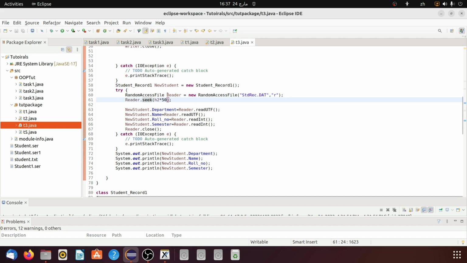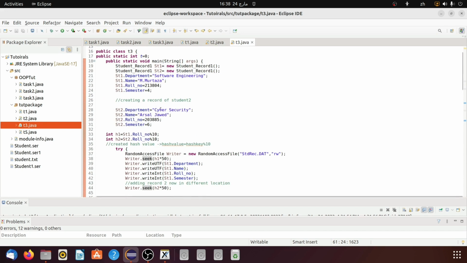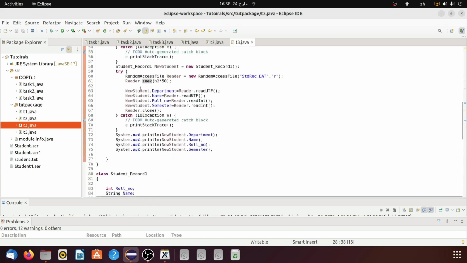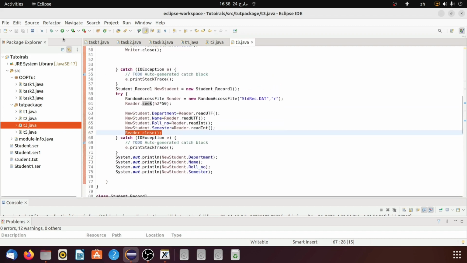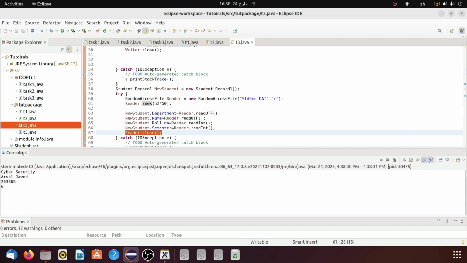So now you are reading record 2. You are actually reading this record 2, cybersecurity Arsal Javed. Okay, h2 sd2, yeah, this one. So after putting this, you're going to just sequentially take these: reader dot read utf, reader dot read utf, department, name, roll number, semester, reader dot close, and then you just print this, and there you go. This is how you do random access. There you go. Okay, so this is how you do random access.